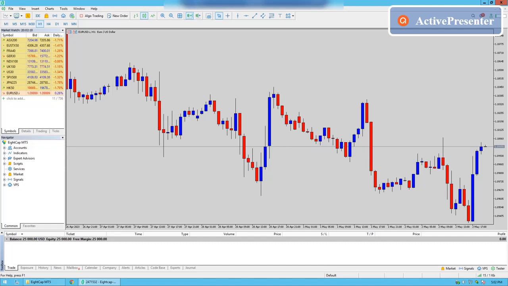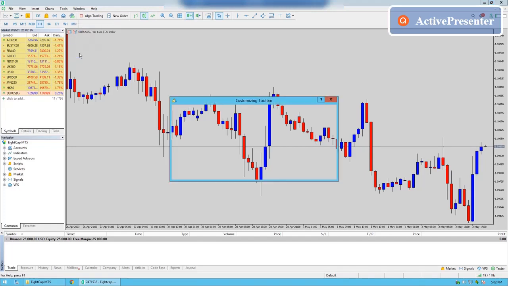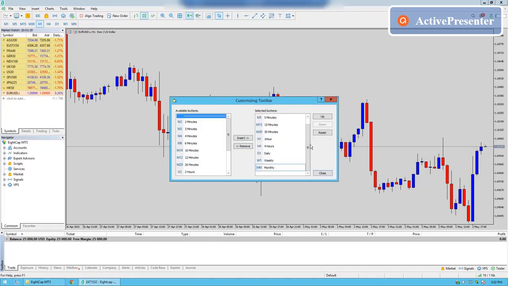Now let's take it a little bit further and set up a few more things. What I would like you to do now is add more time frames. So right click here, we have time frames, customize. Select customize. What we want to add is up to you. I like to add 12 hours, 8 hours, 6 hours, and that's about it.